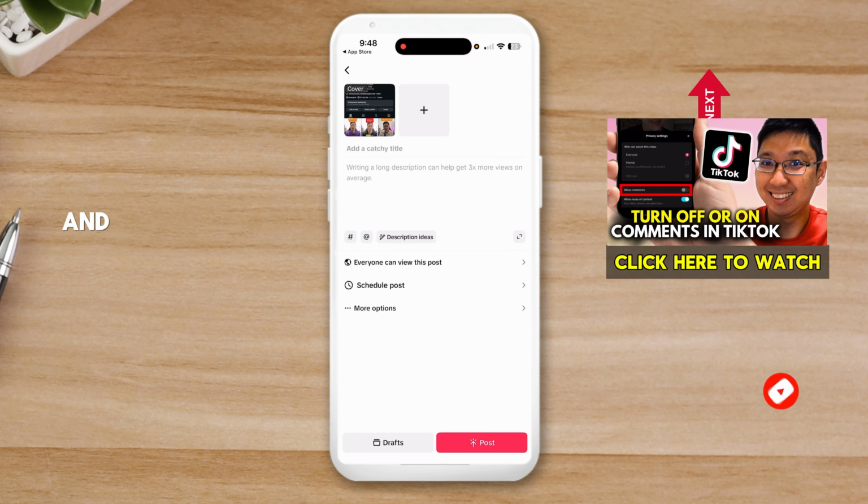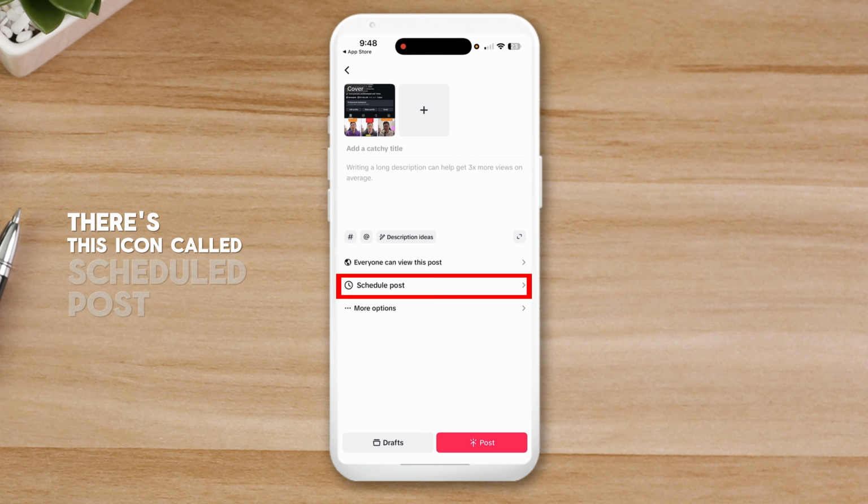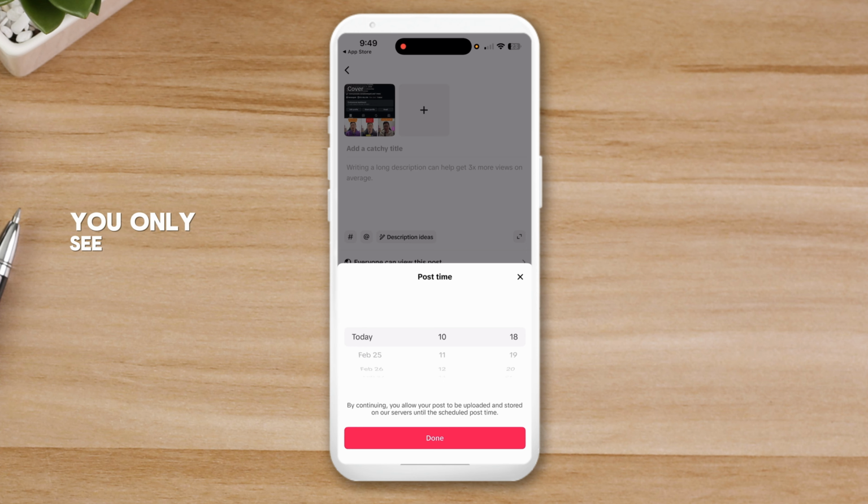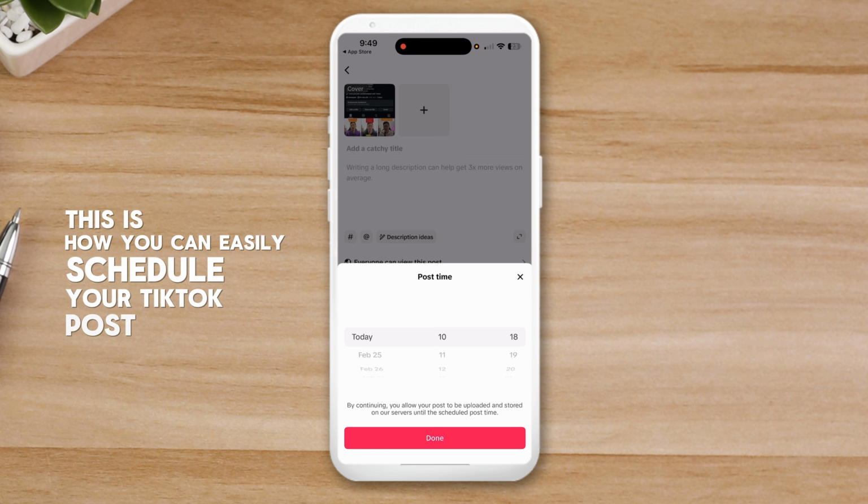Click next, and then you can see here there's this icon called scheduled post. Then you can choose the date and the time. You can't see it in the TikTok app, you only see post. To schedule, this is the only way, just to get the TikTok Studio app. I hope this is helpful for you. So this is how you can easily schedule your TikTok post for your TikTok account.